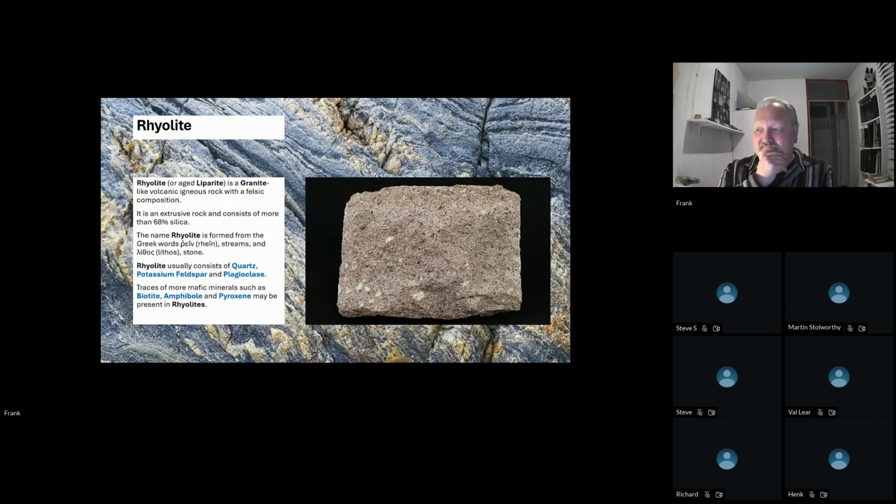Rhyolite, or aged liparite, is a granite-like volcanic igneous rock with a felsic composition. It's an extrusive rock and consists of more than 68% silica. The name rhyolite is formed from the Greek words rhyo and lithos, a stream stone, because when it is formed, it flows. Rhyolite usually consists of quartz, potassium feldspar, and plagioclase, but can also have traces of more mafic minerals like biotite, amphiboles, and pyroxenes.